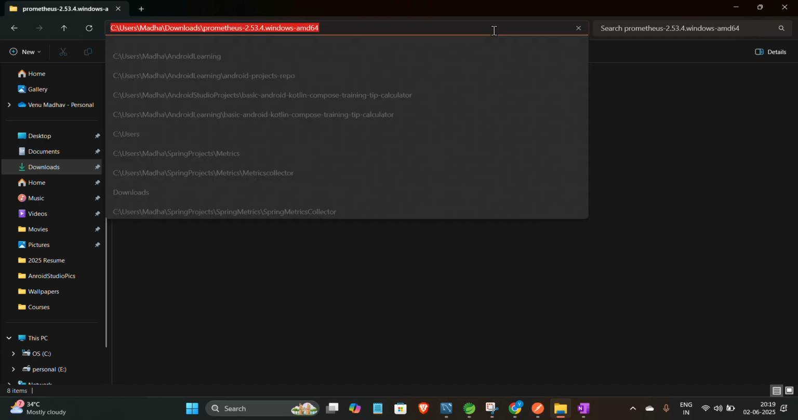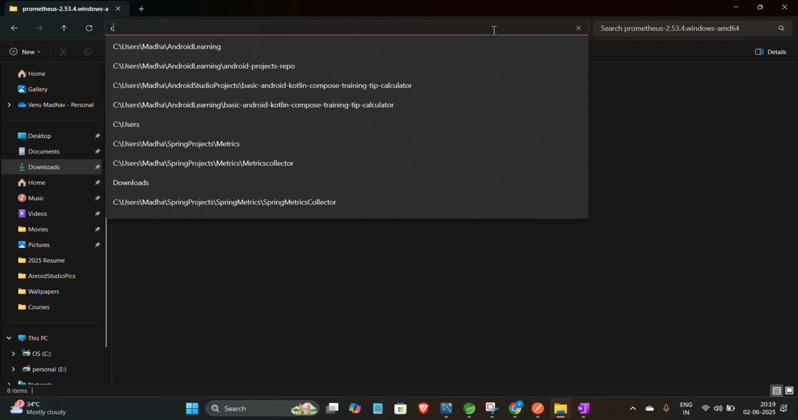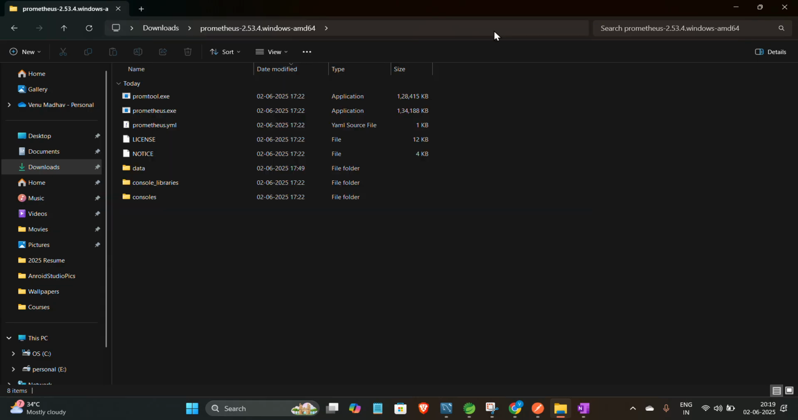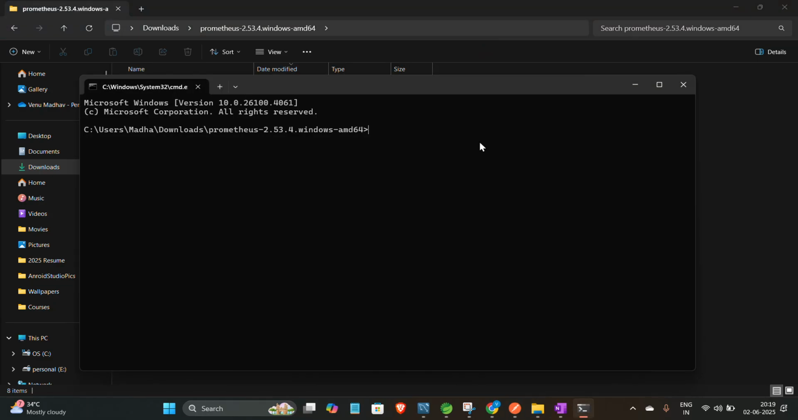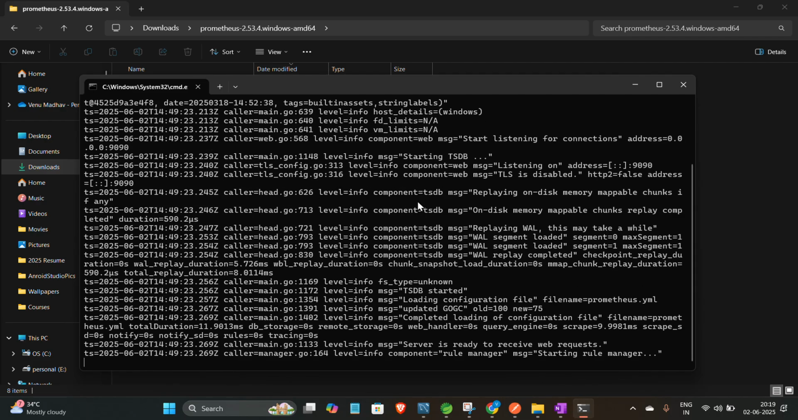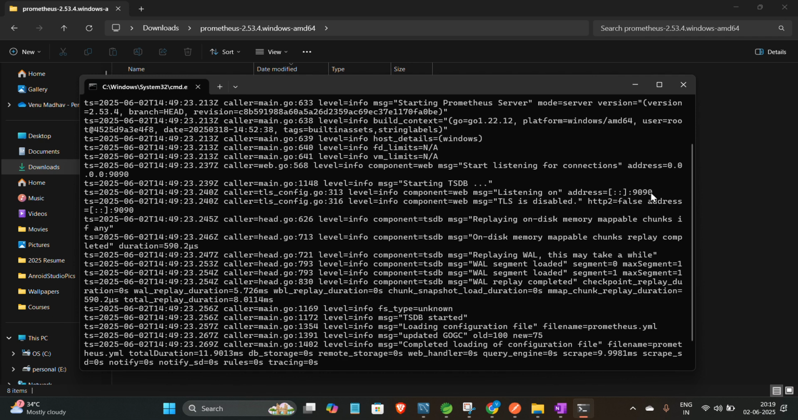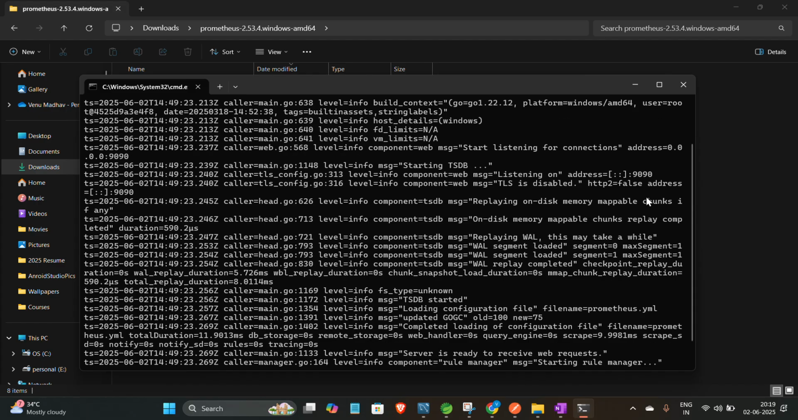That means we come here under the search bar, type cmd and click enter. Then you can simply paste this command and click enter. Our service is running on 9090. It means our Prometheus service is running on port 9090.